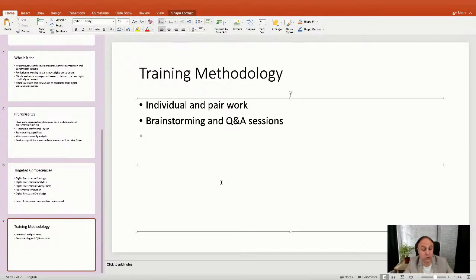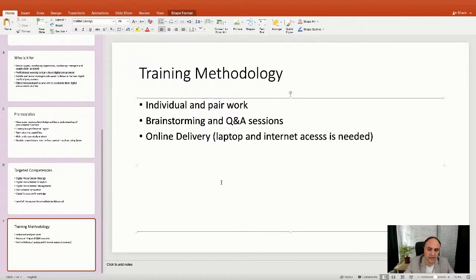It's also important in this case to say it's online delivery. Online delivery means a laptop and internet access are needed. We're going to mention it again. I cannot tell you how many times I have seen people come on their phone in a coffee shop or in some restaurant, and the internet will be slow, so it's good to mention here. If it's on-site, you're going to say on-site in a hotel, a private room or a conference room. It's really important to mention here.